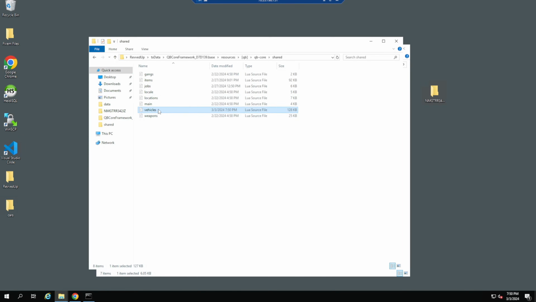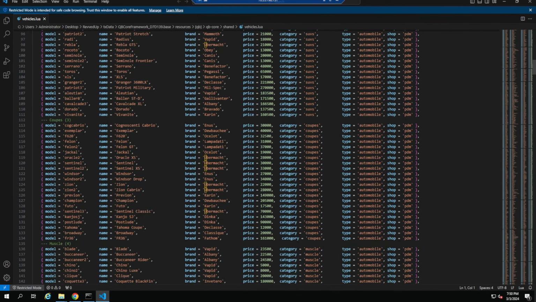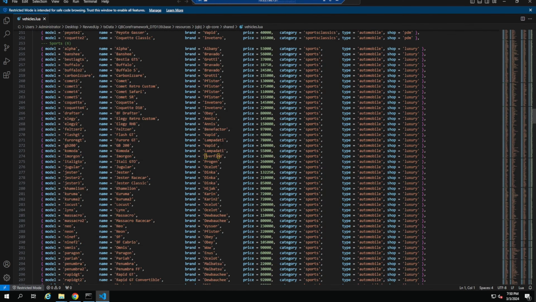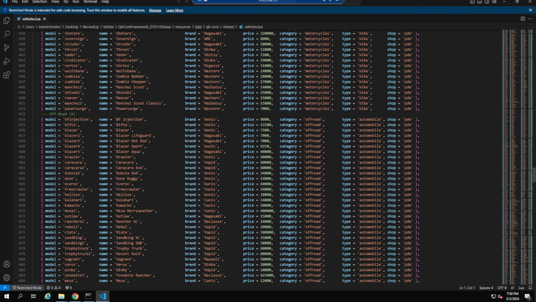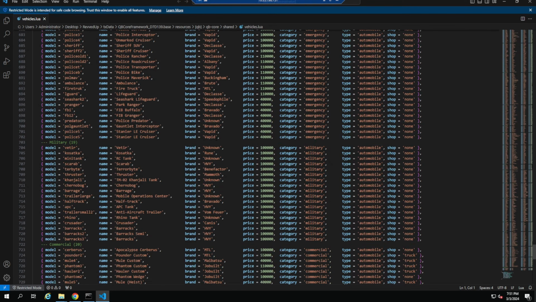Go back to our vehicles shared folder in our QBCore, and then our emergency section right here. So we know what the model name is. We'll just paste that because we just copied it from the other one. And then this is the name of the vehicle.